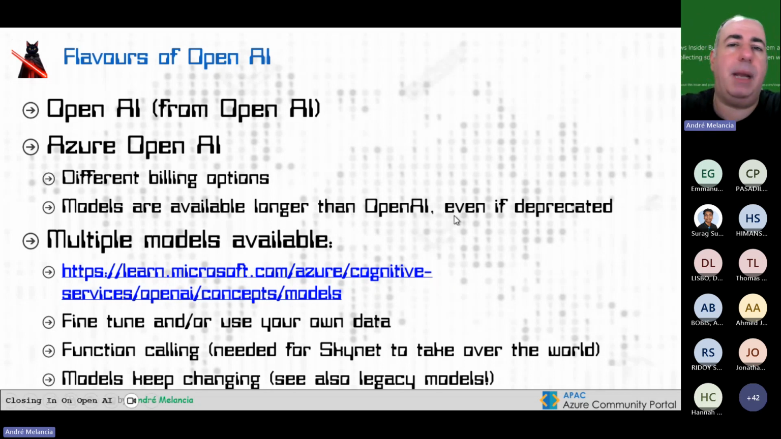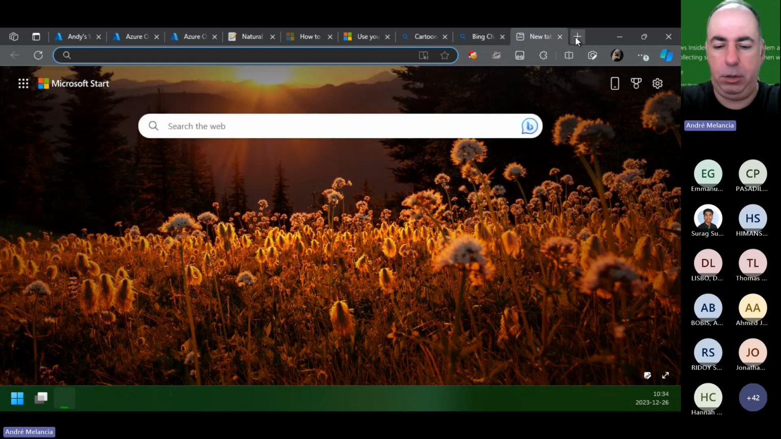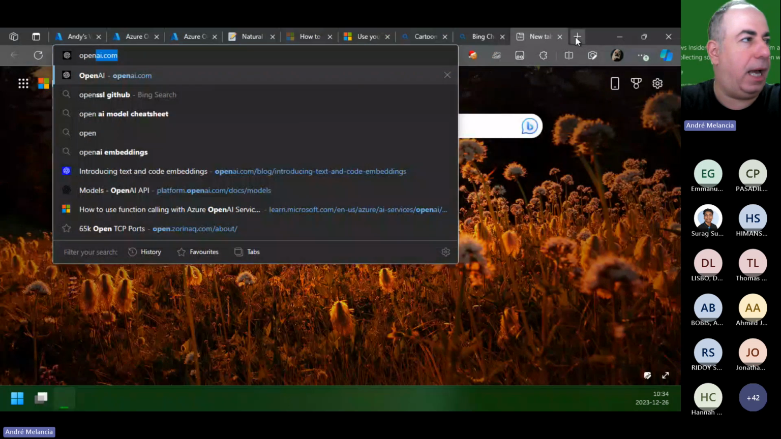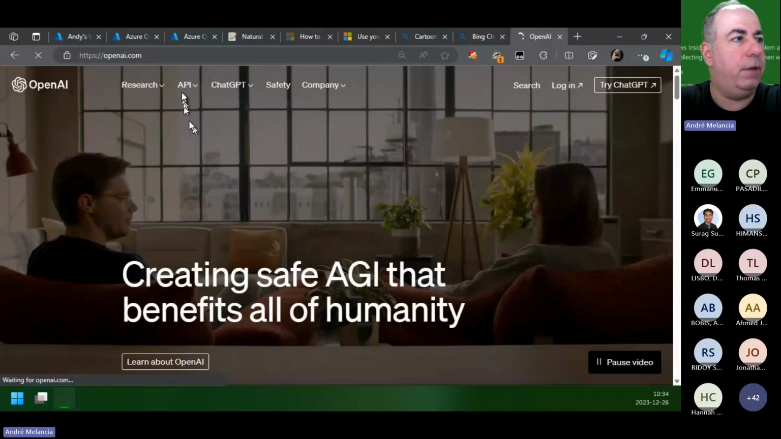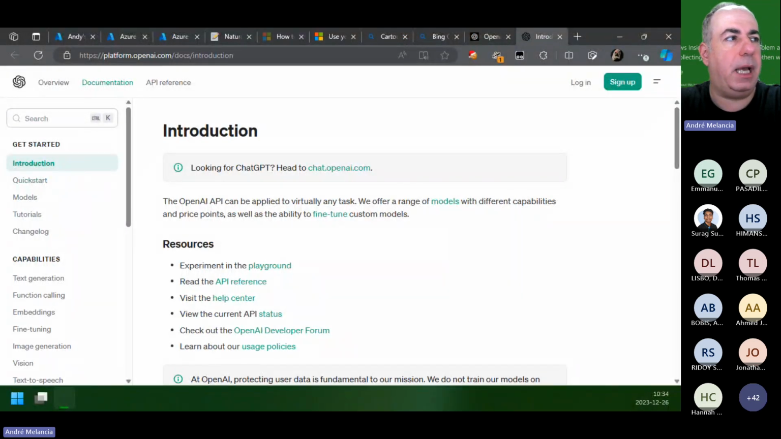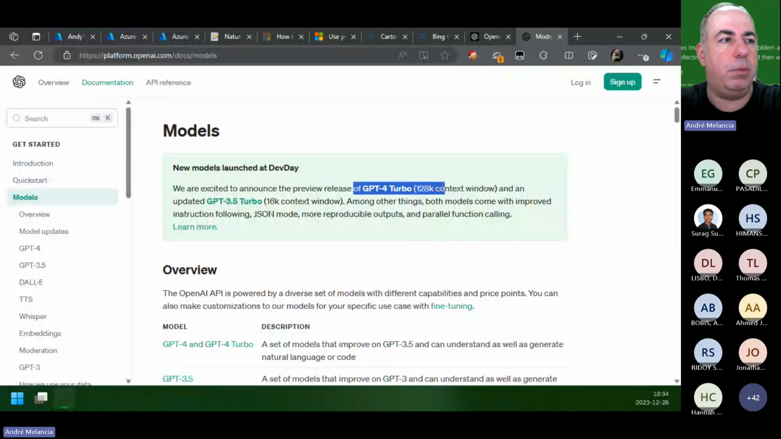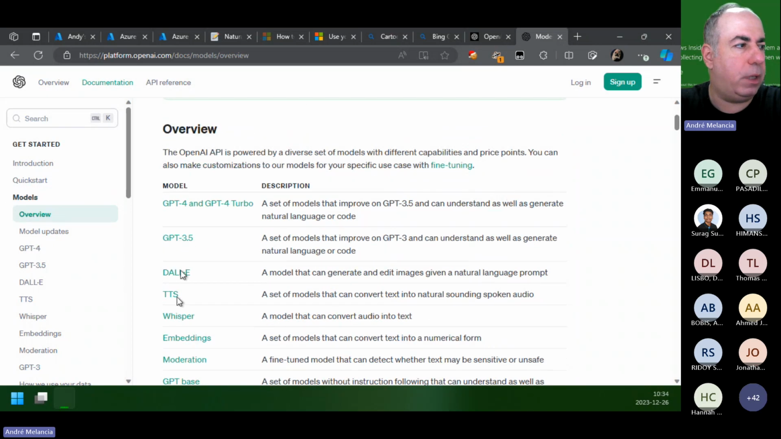But you can also do something that I mentioned before, which is some of these models that are deprecated are still available using Azure OpenAI, but longer than OpenAI. And I'll give you an example. So let me just remove this one. Too much noise here. If you go for OpenAI.com, okay, if you go here for API documentation, so you jump into platform.openai.com, and somewhere here you have models, okay? GPT-4 Turbo with this 128 context window. We'll get back to that one, okay? And a few others here.